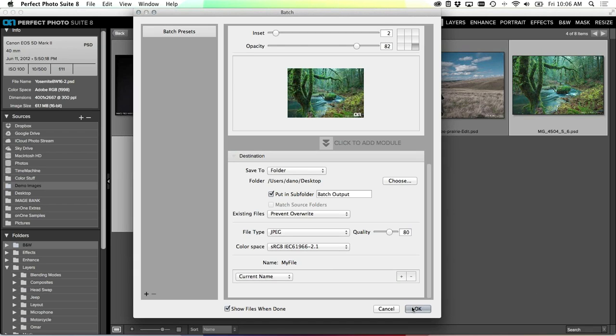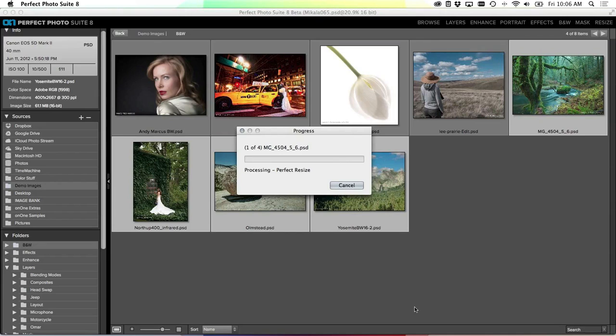Now when I hit OK, it'll take those images I selected. It's going to make them 1,000 pixels. It's going to add my little logo in the corner, and it's going to make them sRGB JPEGs. So they'll be ready for my sales software. That's just one example of what you could do with this. And you can save anything you create in that batch dialog as a preset, so you can use them over and over very quickly.